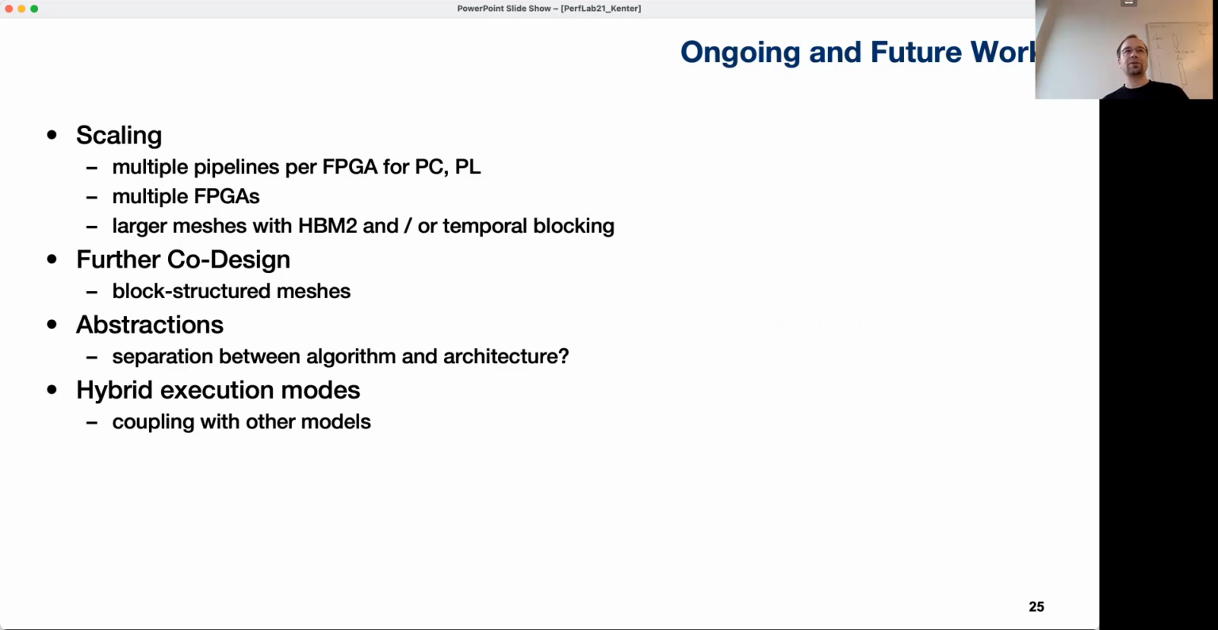Other directions to look into: we do have a limitation in terms of meshes supported due to the bandwidth limitations. Looking forward to FPGAs with high bandwidth memory, we hope to also put some data back to off-chip memory, and with proper streaming and prefetching, or with temporal blocking, to be able to also simulate arbitrarily large meshes. We also look into further co-design improvements, in particular with regard to block structured meshes and corresponding data flow architectures.